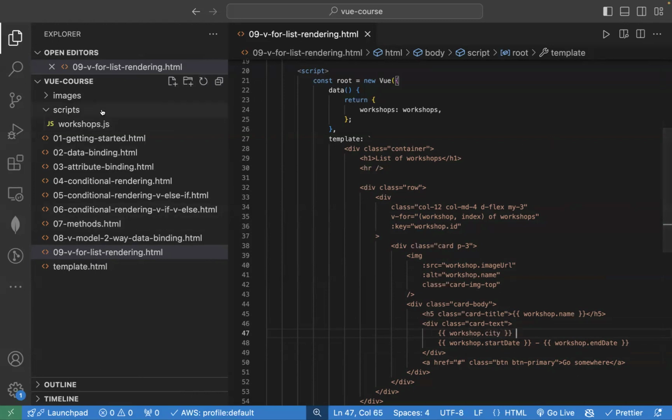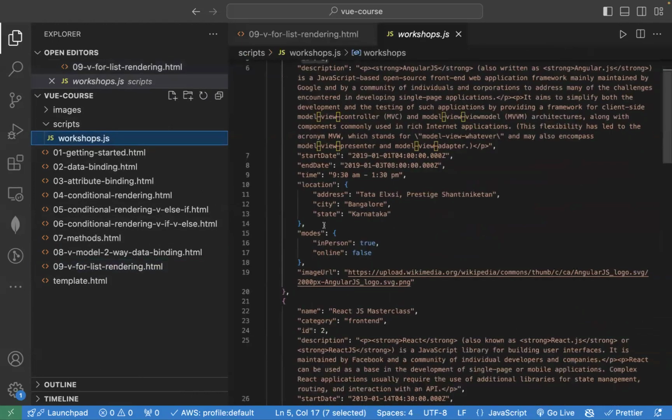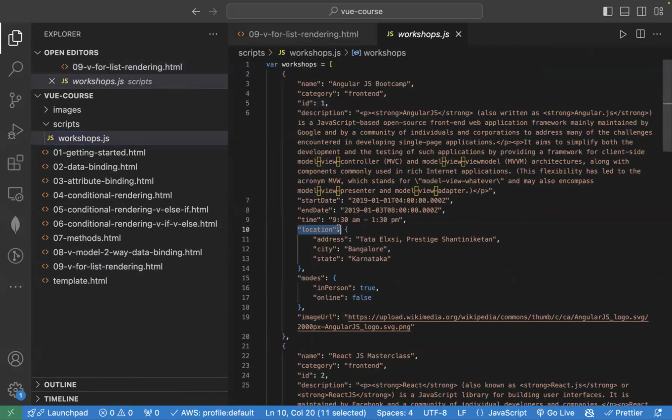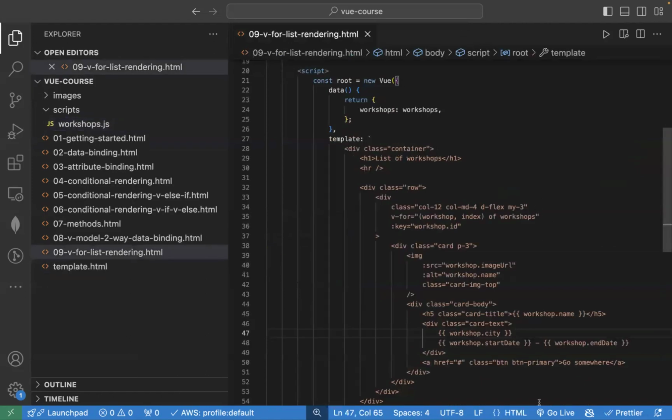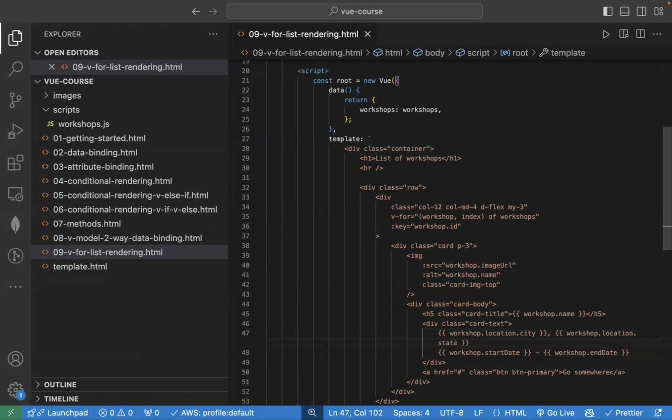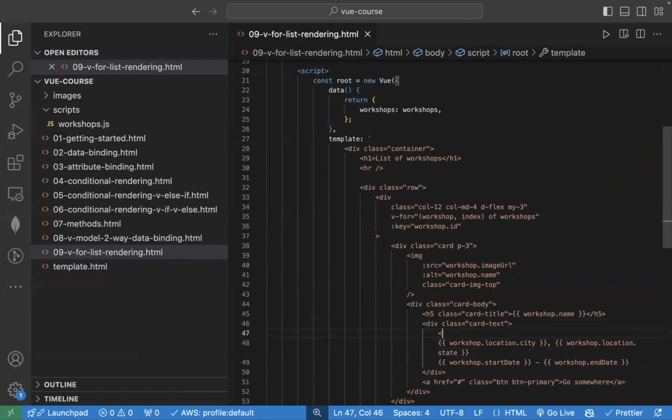Actually, if you see this, it's not directly within the object, it's within location, and that is again city, state. So I'll say workshop.location.city and workshop.location.state. And we'll put it on two separate lines.